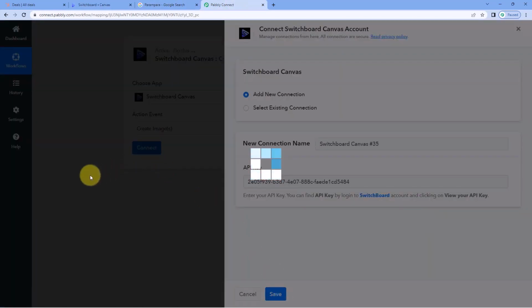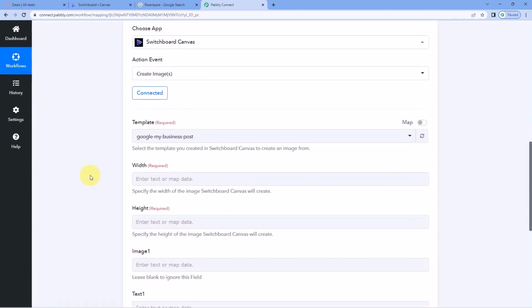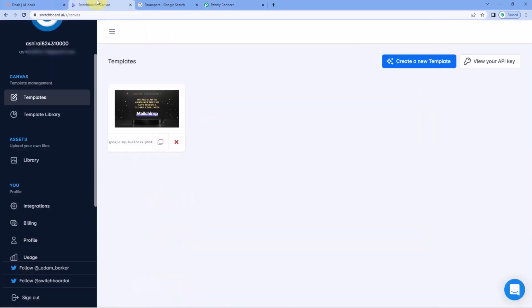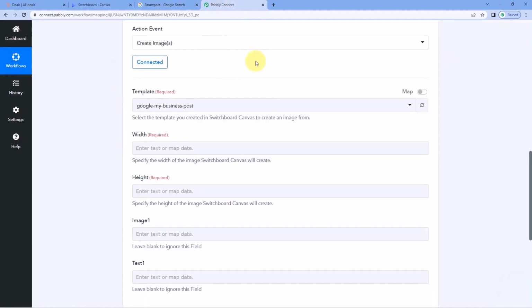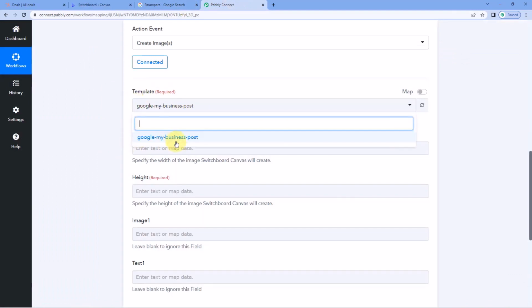And as we click on Save, we will see that our Switchboard Canvas account will get connected with Pabbly Connect. After making this connection, the first thing it asks us is the template. It is most likely possible that you have created multiple templates in your Switchboard Canvas account. But guys, you have to select the template which you want to use to create a new image, a new post, over here in Pabbly Connect. Right now in my account, I have created only one template named Google My Business Post. So here, guys, you can see that in this drop down, we can see one template.